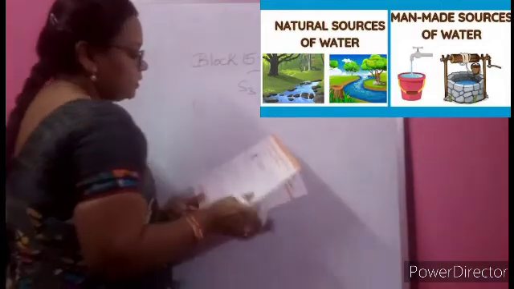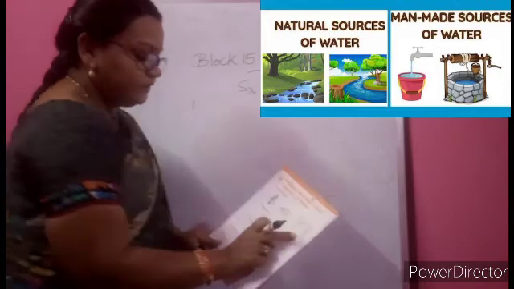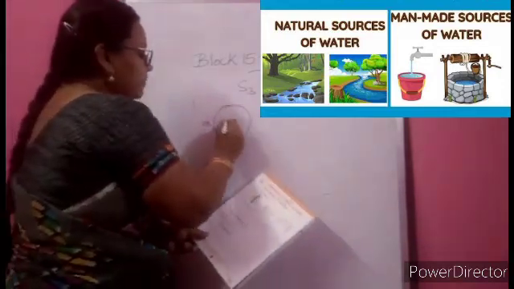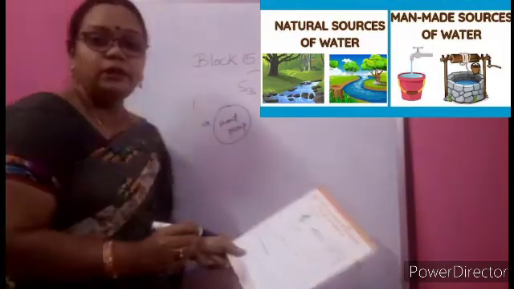So first one, which is the odd one? Yes, pond and river are surface water. So which one do you have to circle? This is the hand pump, you will circle. Because why, children? Because it is the underground water source.